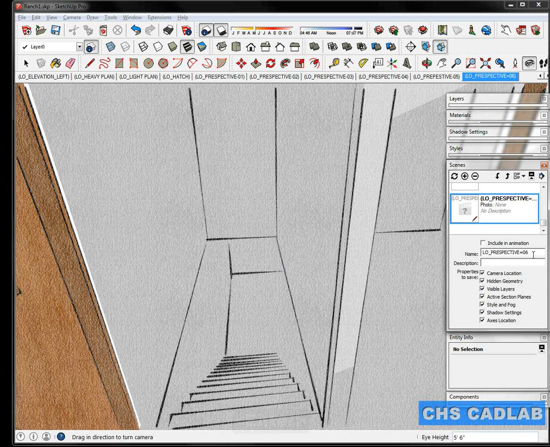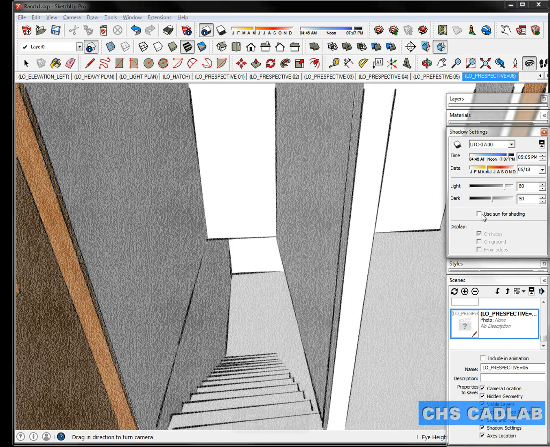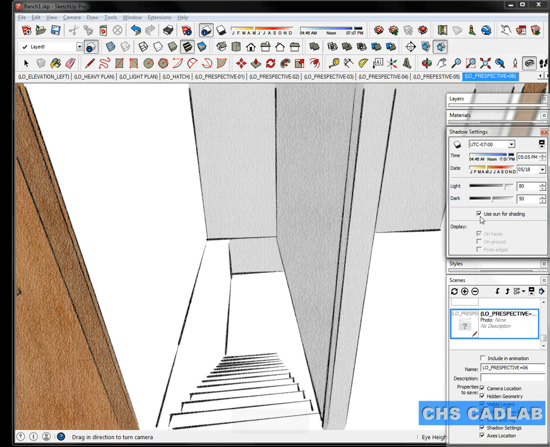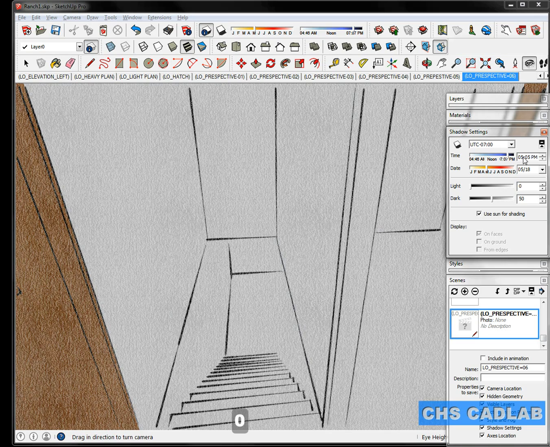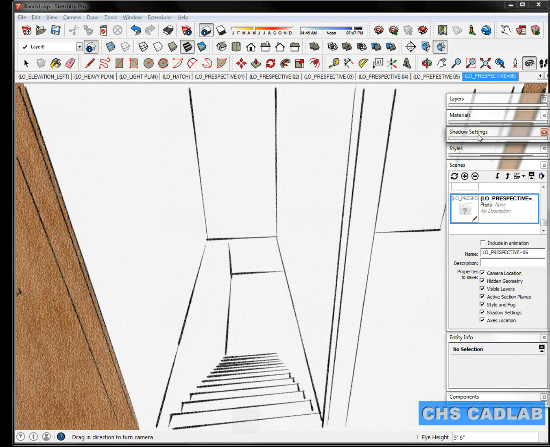Now, since this is a 3D perspective scene, we do want to change the shadow settings here. Remember, turn shadows off. Use sun for shading. Set the light to 0 and the dark to 75. And after we do that, we want to hit the update button, update the scene.